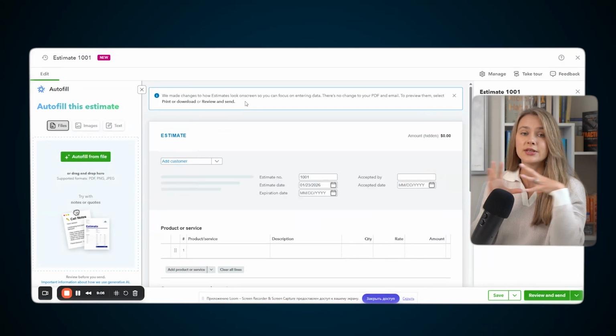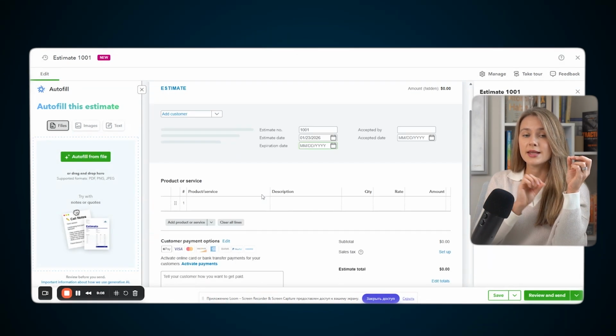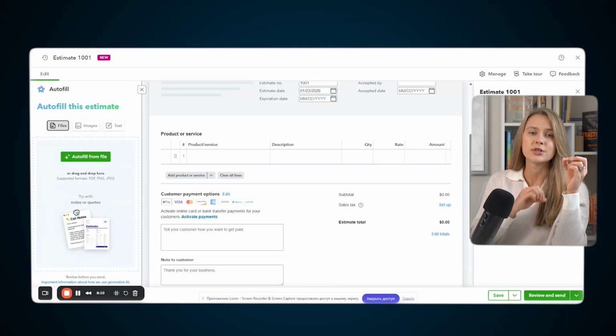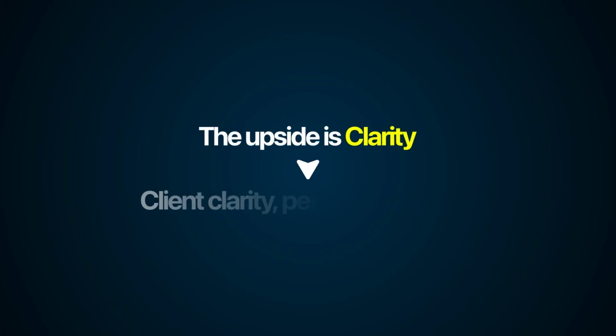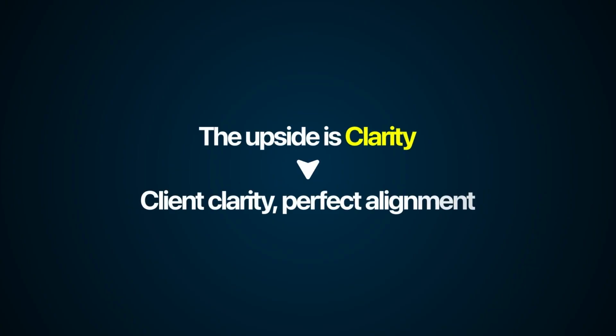Option 1 is a detailed estimate. This is where you break everything out. Labor as its own line, materials as its own line, equipment. This works well when clients expect transparency. Commercial work, cost plus jobs, or clients who are already used to seeing detail. The upside is clarity. The client knows what they're paying for, and your numbers line up perfectly with job costing because every line maps back to the item.